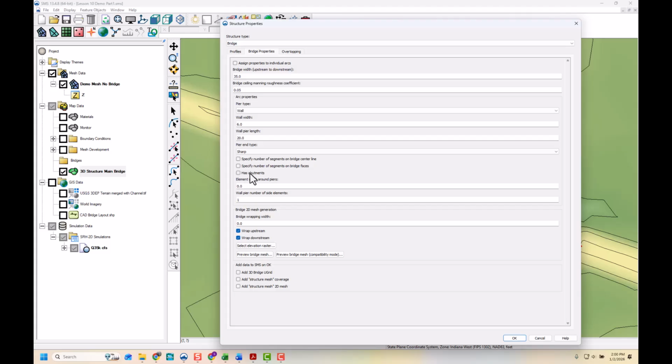We mentioned the option to add abutment arcs if you have to skew the elements through the bridge. So if you add abutment arcs, you need to check this box. And then the element width around the piers. In this case, we're going to use 3 feet, so roughly half the pier width. And the number of side elements, typically recommend between, say, 3 and 5 elements through the bridge. 3 ought to suffice in this case.